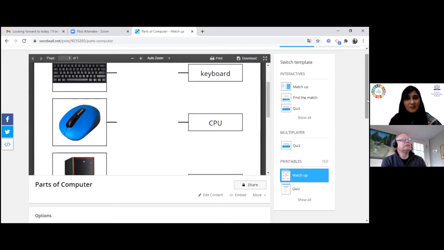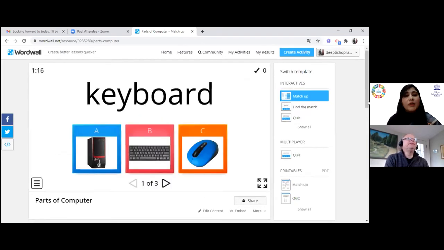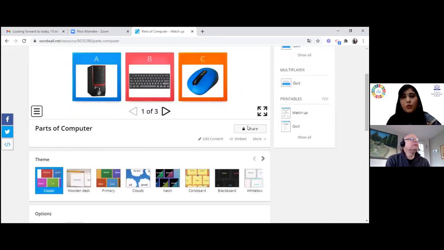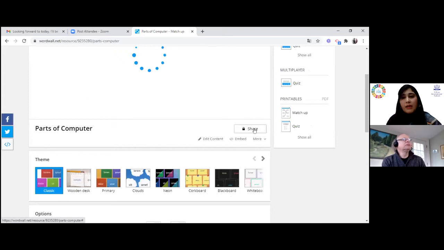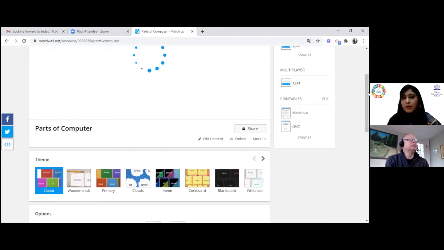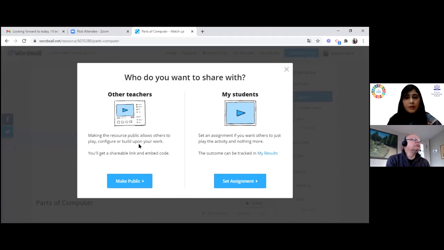True, sir. Now, once we have created an activity, how are we going to share it with our students? That I will show you. Once you scroll down, you will see this option. This says share. Simple. Hit on share, and I will click on share. See, now it is asking me whether you want to make the activity public or you want to give it to your student as an assignment.